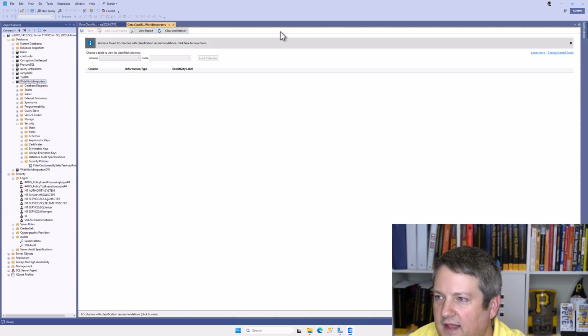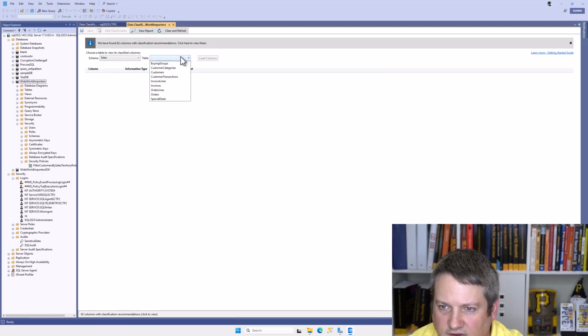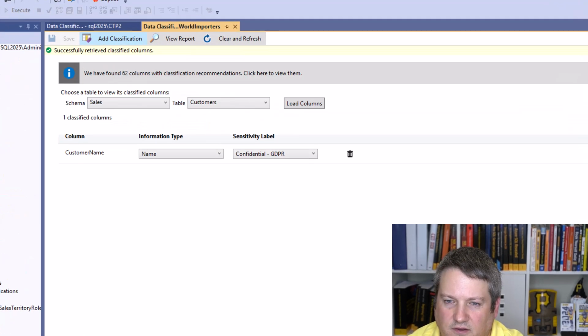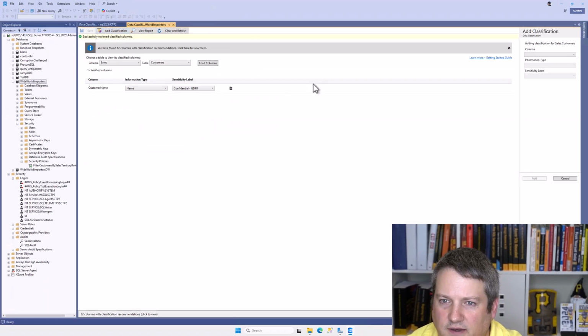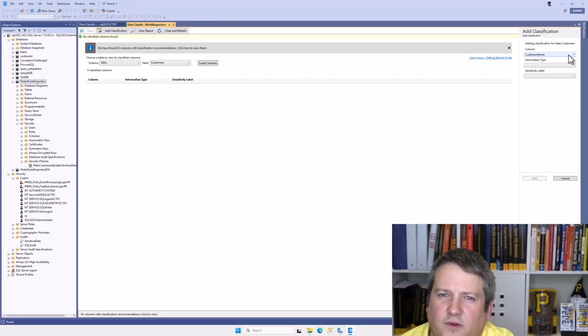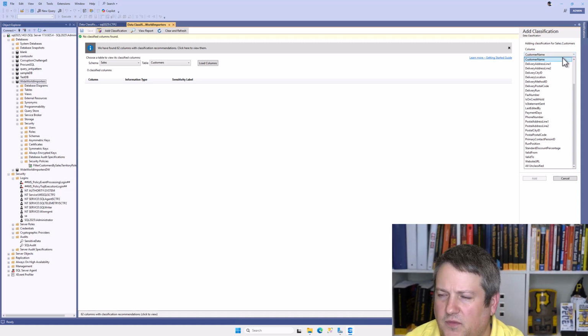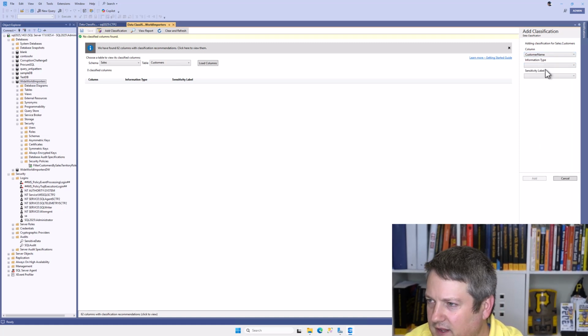So let's go ahead and classify some data. I'm going to say, let's look at the Sales schema. I'm going to go to Customer. Now you see that this Add Classification button is here and usable, so we're going to click on that. The first thing we have to do is pick a column that's going to be labeled as sensitive data, that we would definitely want to track any type of access to. So we're going to go with CustomerName.